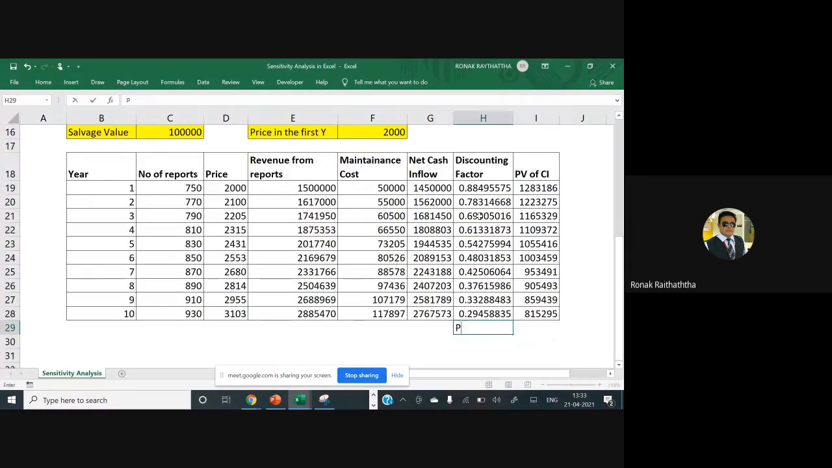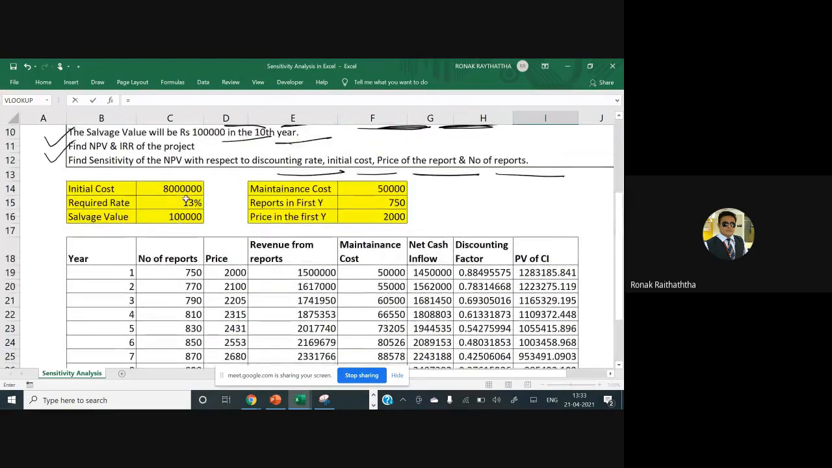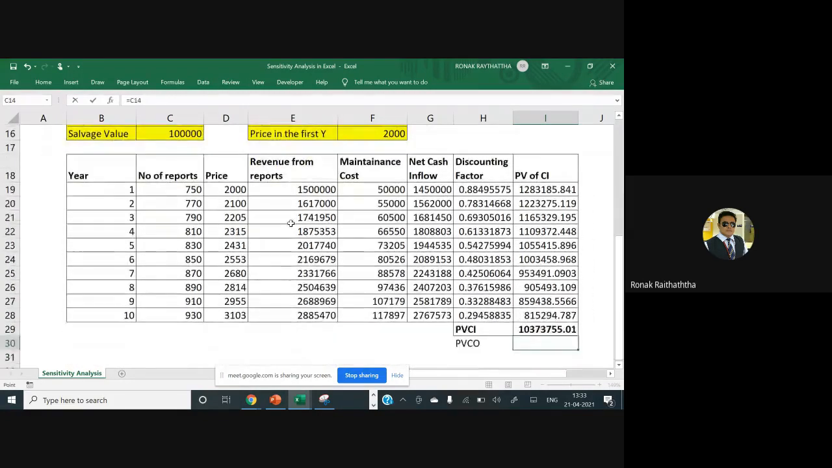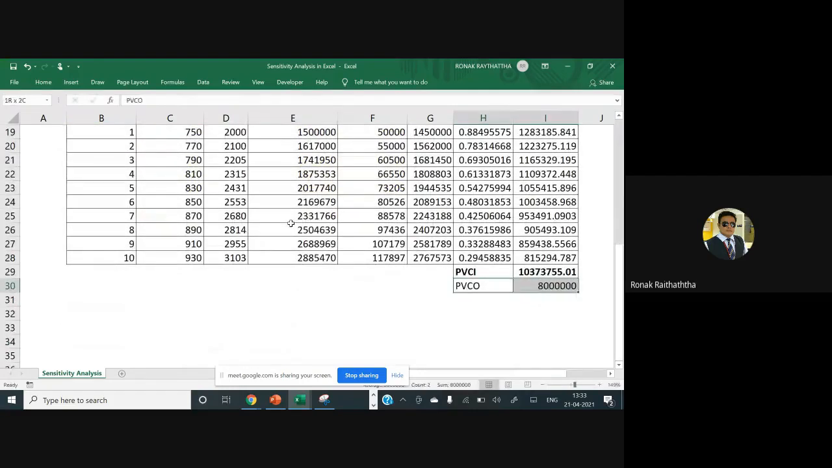Now you'll be writing PVCI here. So equal to SUM, opening the bracket and selecting the cell range, so that we'll get the summation of this. Let me just make it bold, PVCI. Then we would have, my dear fellows, PVCO. Do not write it manually. Link it with this cell, which is the initial cost. That's going to be 80 lakhs. So you have got the PVCO.